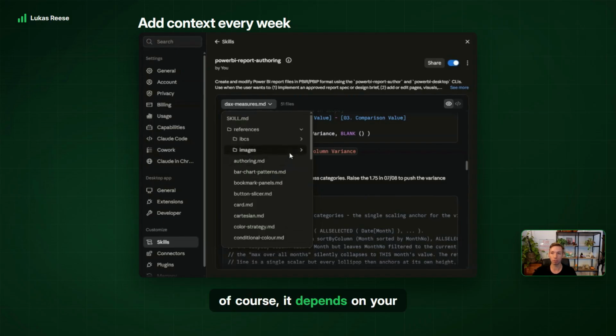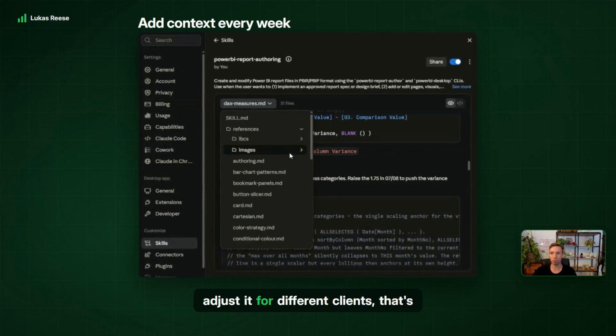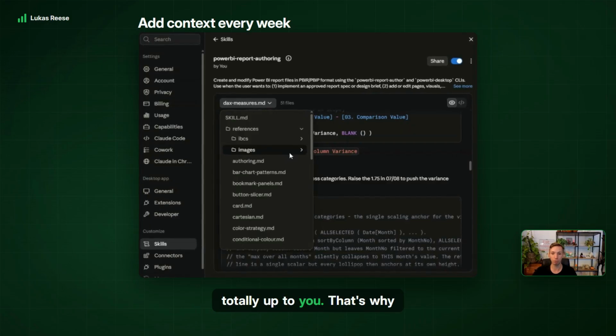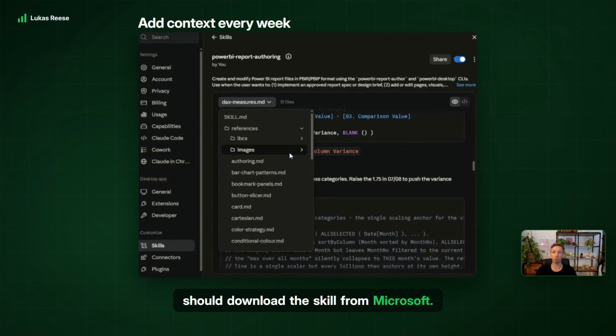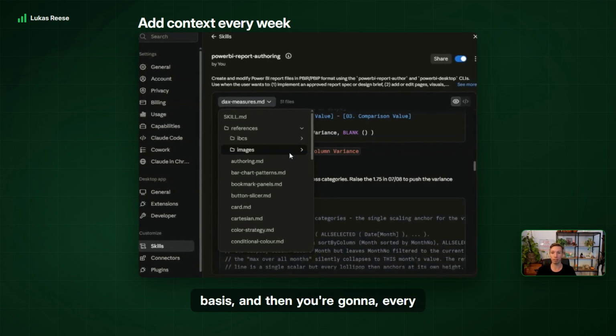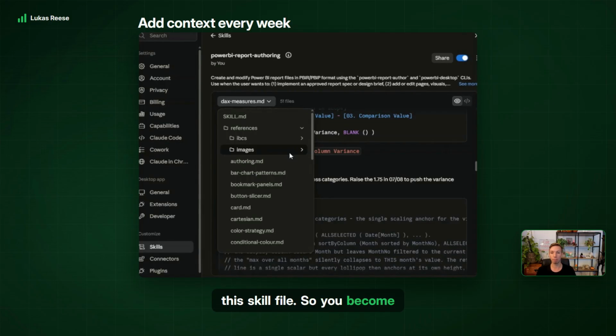And of course, it depends on your setting, on your branding. If you want to include your brand guidelines, your colors, or if you want to adjust it for different clients, that's totally up to you. That's why I recommend you should download the skill from Microsoft. This is your starting point, your basis. And then every day or every week, you're going to add more and more context to the skill file. So you can create a better skill over time. This is what I'm doing.